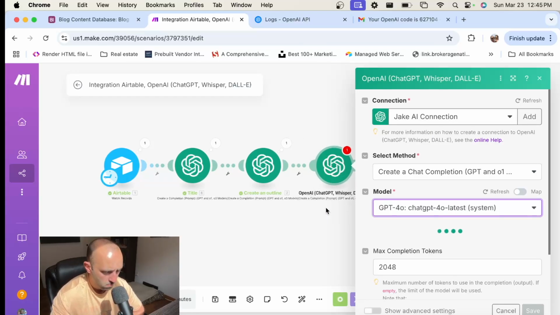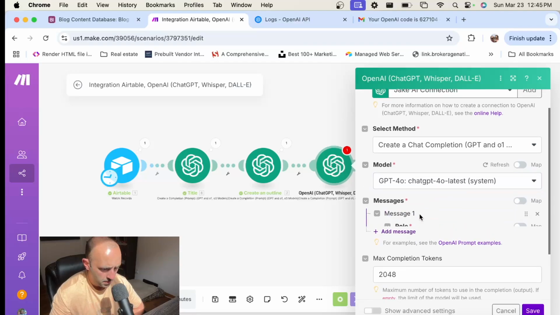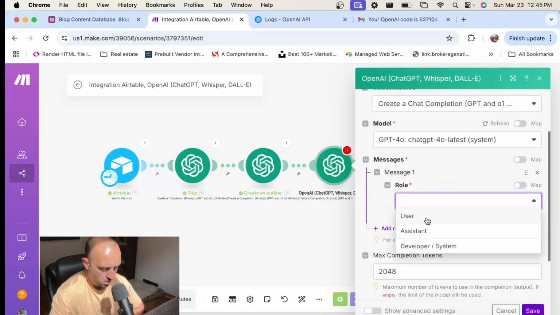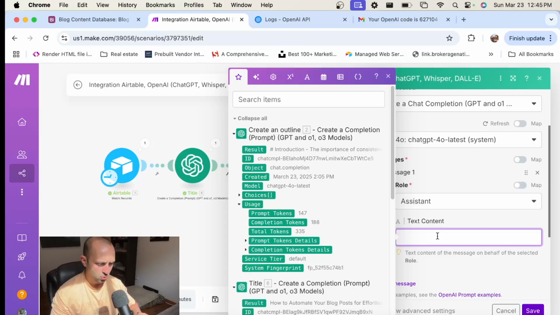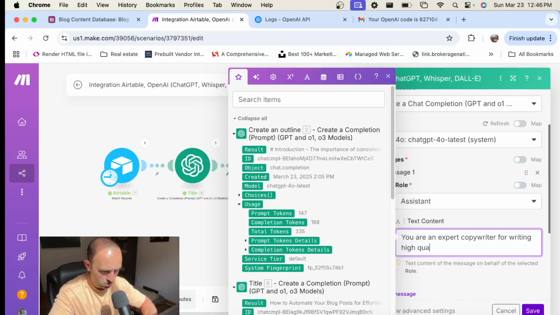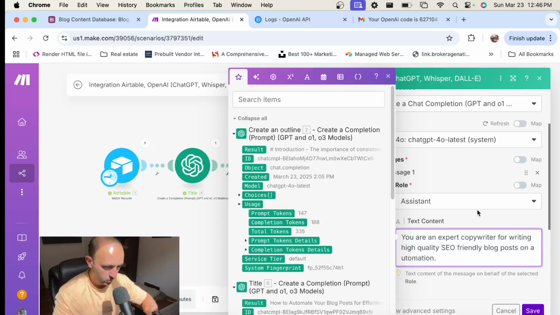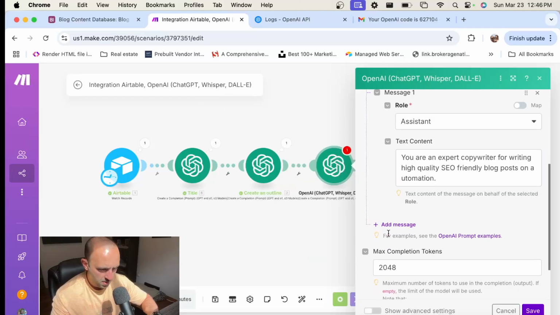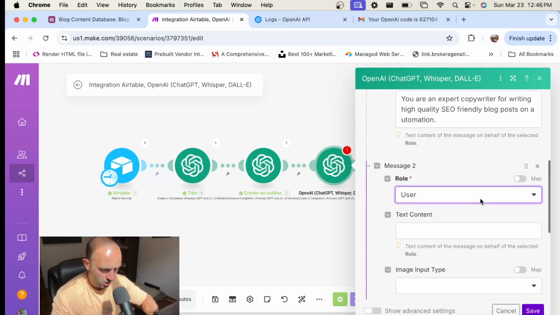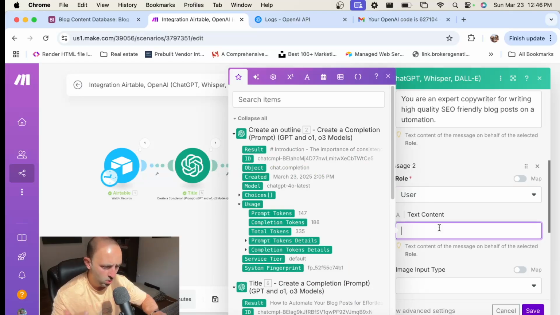Wait for this to load, and then let's do the assistant, and we're going to do: you are an expert copywriter for writing high quality SEO friendly blog posts on automation. Okay, and then add a message, and then we'll do the user. And now here is where we're going to create the article.